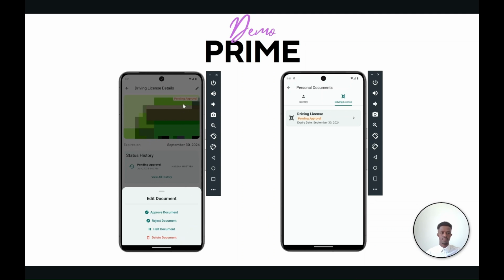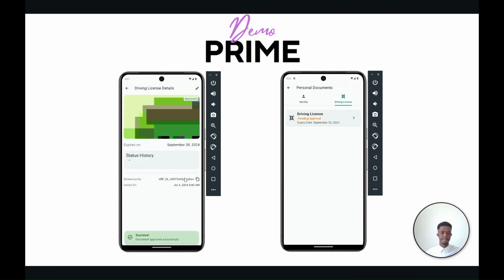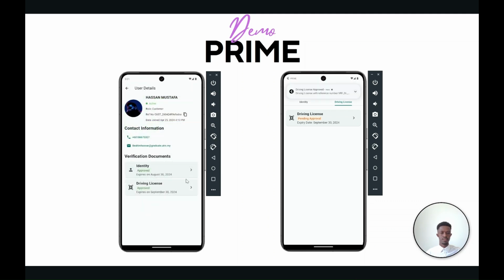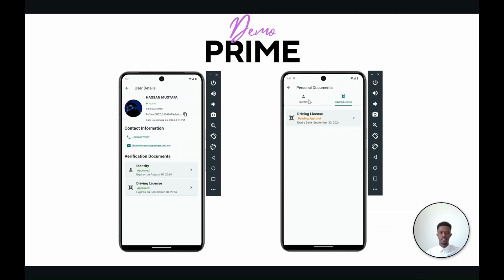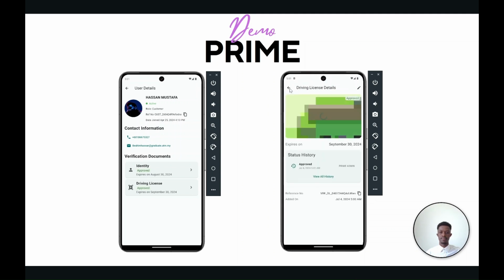depending on the status. For example, for now, because it's pending approval, he can approve it or he can even reject it. So let's, for example, approve this, and now it is approved. You can see now it's approved. Once it's approved, the customer will be notified for that document. For example, let's refresh it and you will see it's approved now.